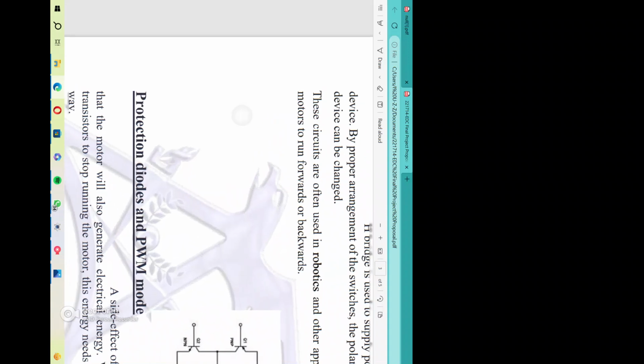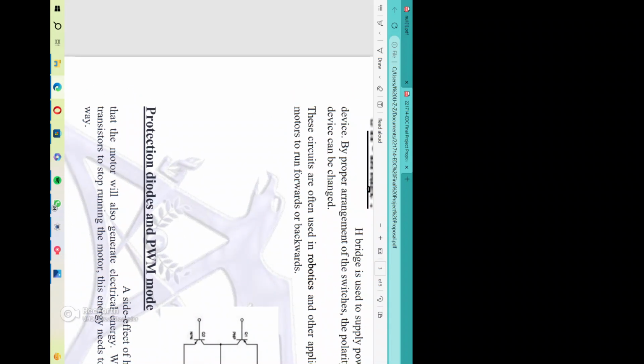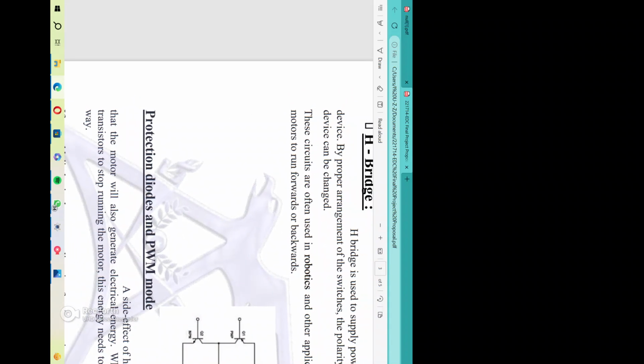To a DC device, but with a proper arrangement of the switches, the polarity of the power of the device can be changed. So what is basically an H bridge? An H bridge is an electronic device which is used to change the polarity of the applied voltage or the applied load. These circuits are often used in robotics, mechatronics, and other applications to allow a DC motor to run forward and backward, or we can say in a clockwise or anti-clockwise direction.